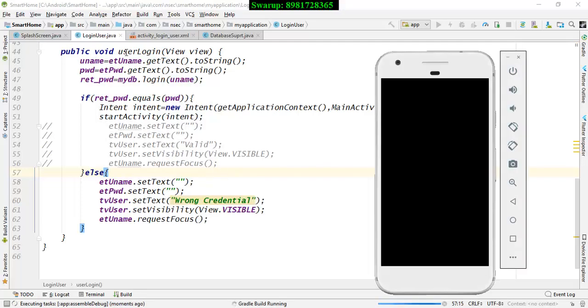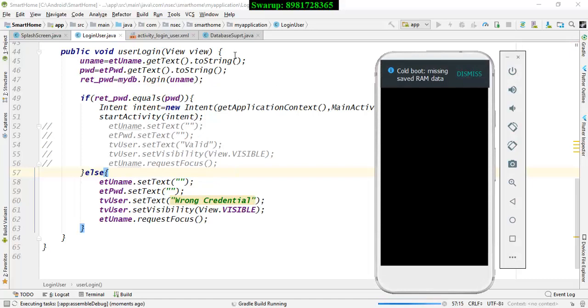As I stated, at first the splash screen will come up. The splash screen will stay in front of the screen for 10 seconds. It will give you a bit of animation effect. It looks good actually. After that the login screen will come up. The username which I have given is Swaroop, and the password which I have given is Saha, S-A-H-A.